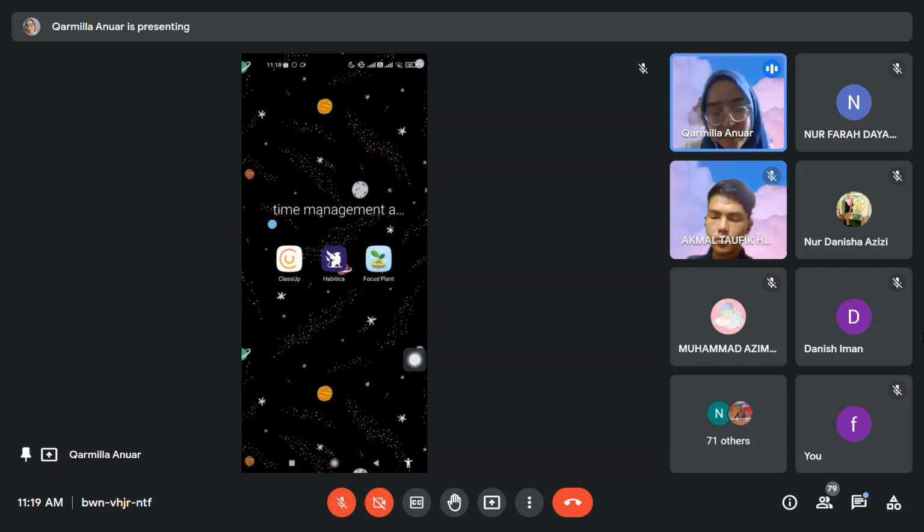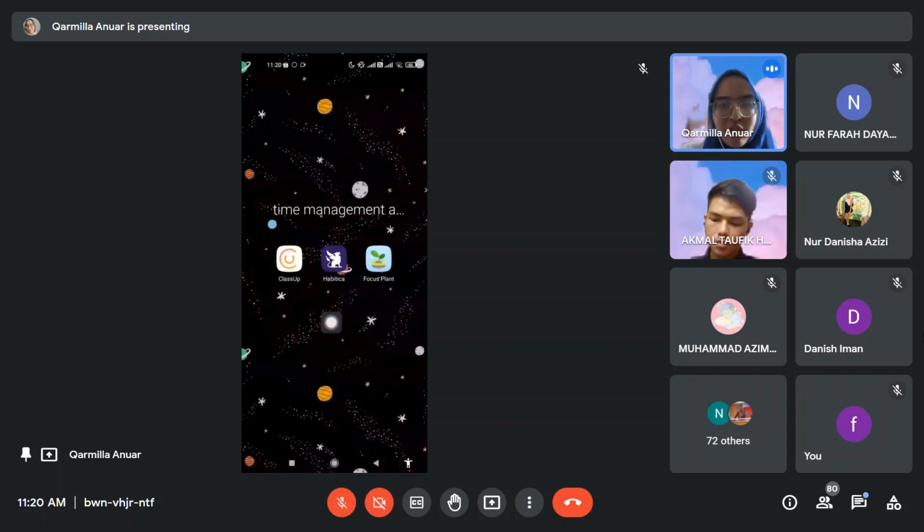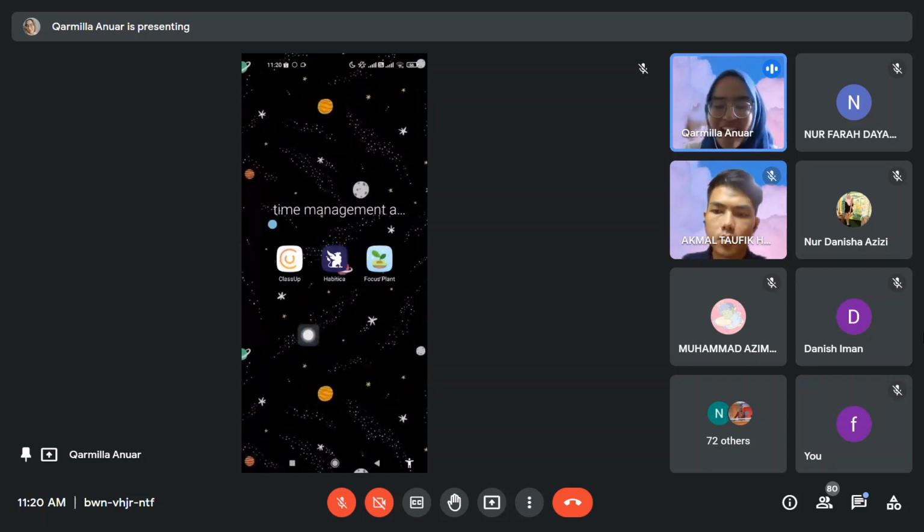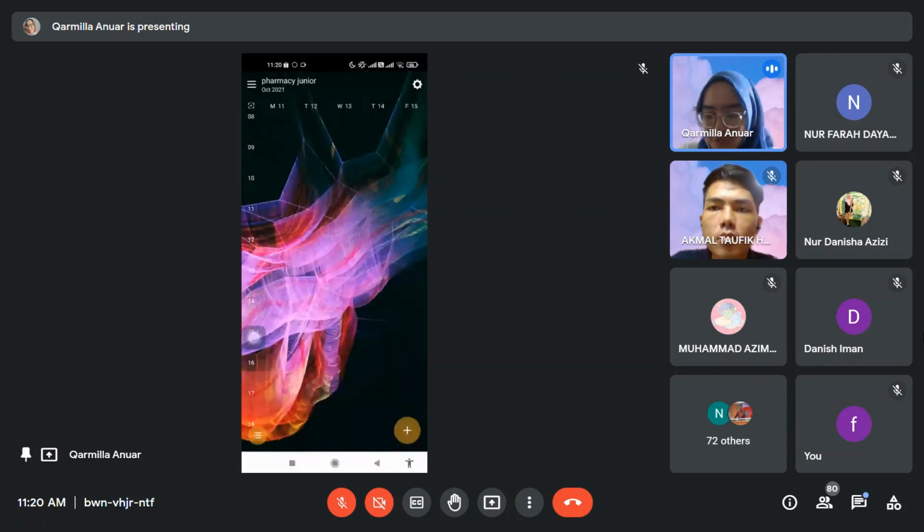First, I will explain about the ClassUp application. These three apps you can get from your Play Store or App Store, so just search ClassUp, Habitica, and Focus Plant after this. By the way, don't worry if you did not catch what I am going to explain, because later you can rewatch the recording. Once you open the ClassUp application, if they ask you to sign up or ask where you are from and so on, just fill it in until your phone screen looks like this, with the random background, the date, the period, and other tools.